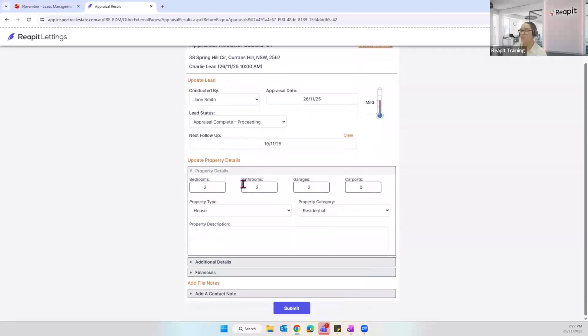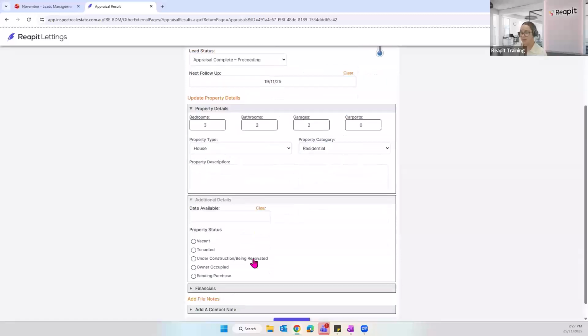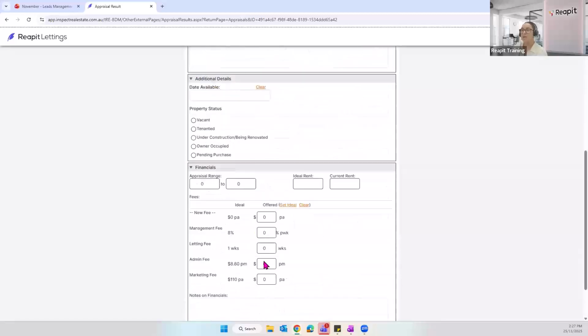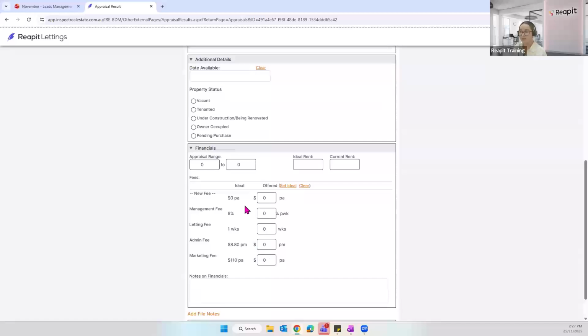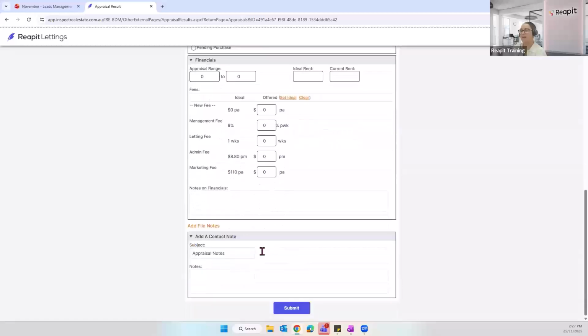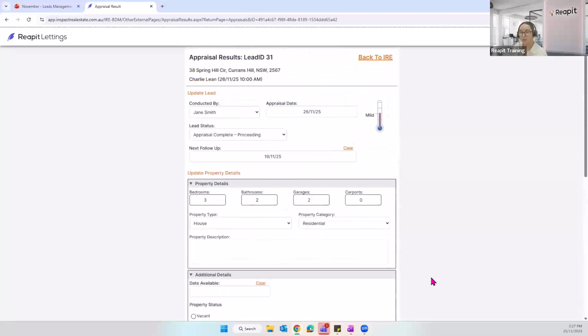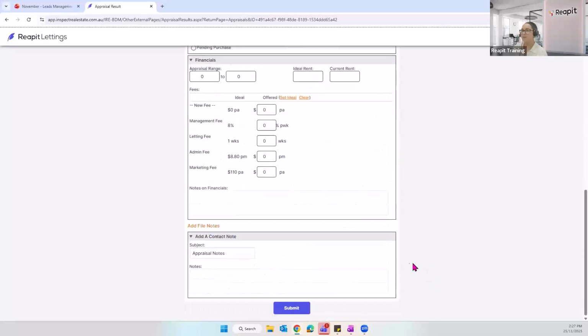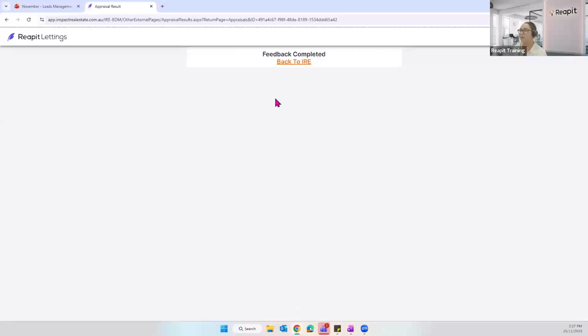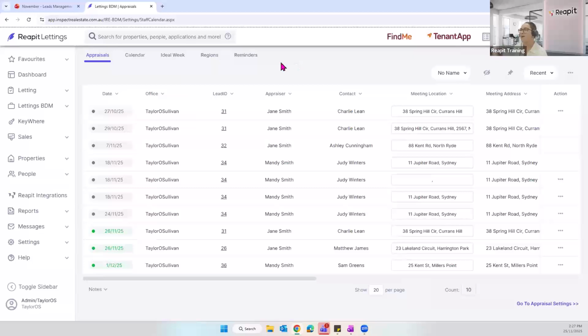I can also put in more property details, additional details, financials. Maybe we negotiated other fees, not our ideal fees. I can place them in here. And finally, we can add in any appraisal notes. All of this information, guys, is only for you and your team that have access to Repeat Lettings BDM. It is not for the client. So I just want to advise you of that. Sometimes we get asked about that. Once that's done, submit back to IRE, or what we call Repeat Lettings BDM now, and your feedback is completed.